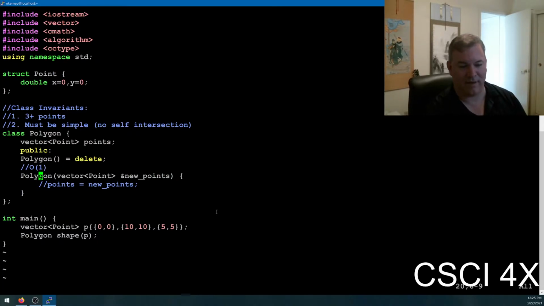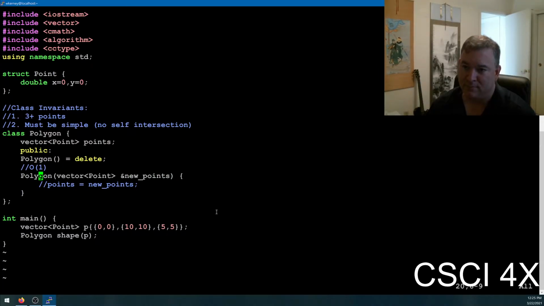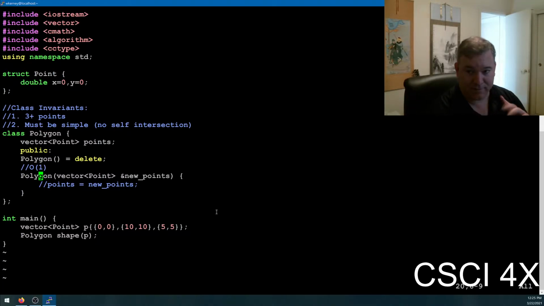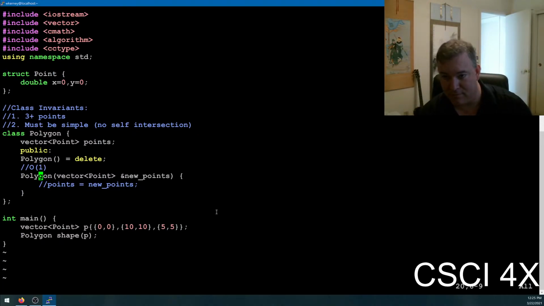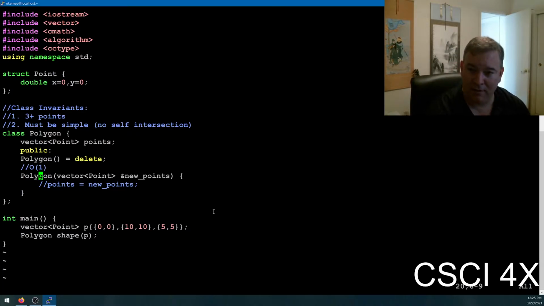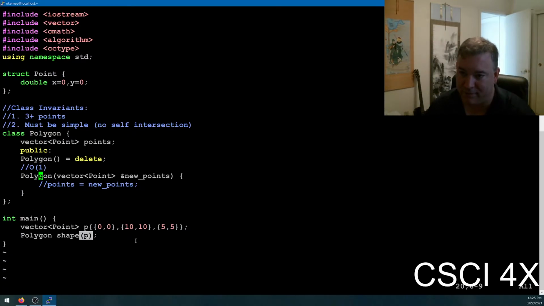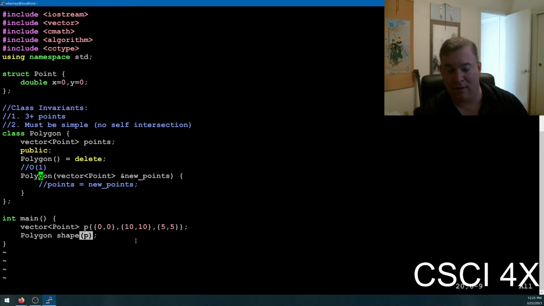The running time of this is now order 1. When you pass something by reference, it passes a pointer behind the scenes. It passes a pointer, and that's it. So P itself is now passed in, rather than a copy of P. By default, when you do this, it makes a copy. That's call by value. Call by value means copy it, make a doppelganger, make a duplicate of it.